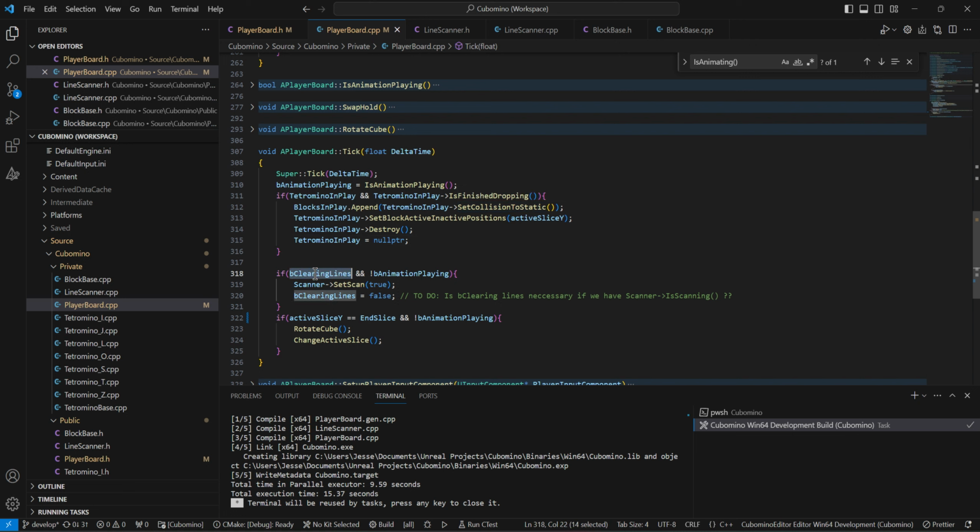But essentially, if we're clearing lines and an animation is not playing, then you're going to scan, set that to true.